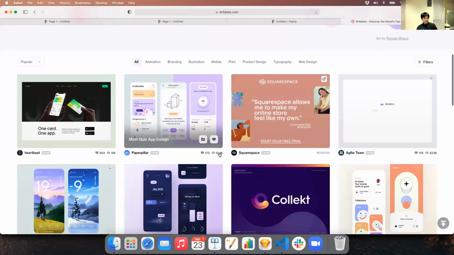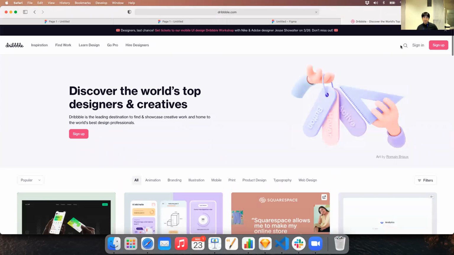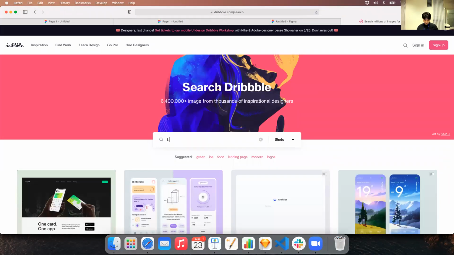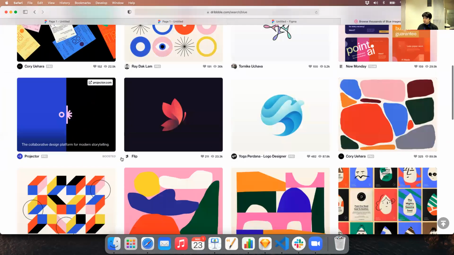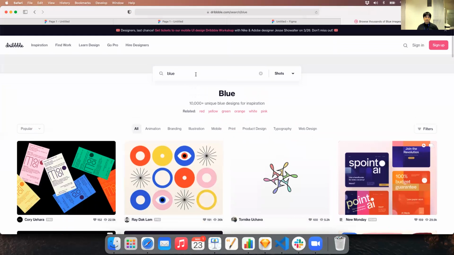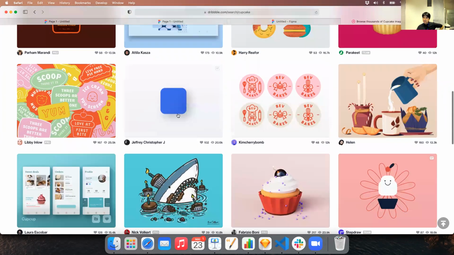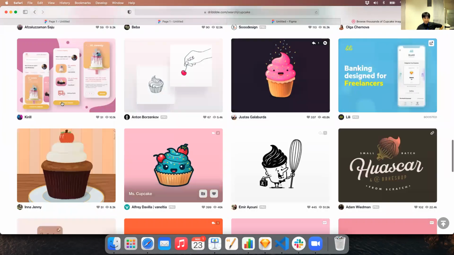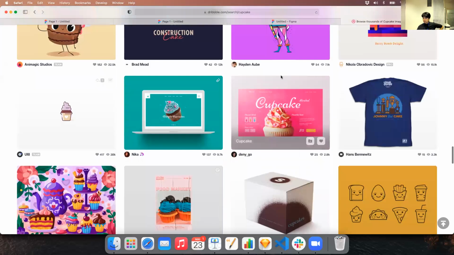So you can see designs. You can write a color, for example, search for blue, and it will show you designs that are related to the color blue. You can write, for example, a cupcake, and you can see designs related to cupcakes. This is beautiful. This is super nice as well. And you can click it for more details.